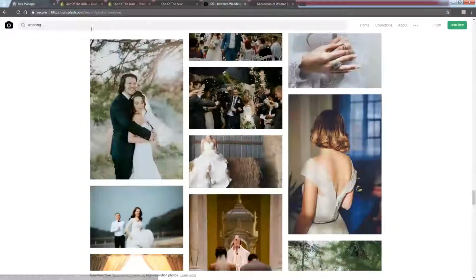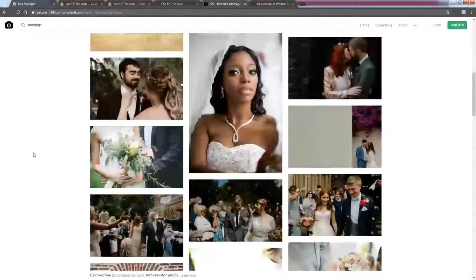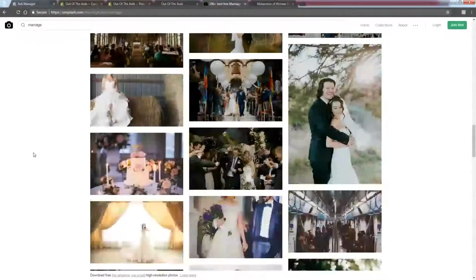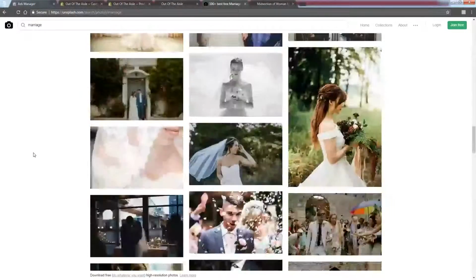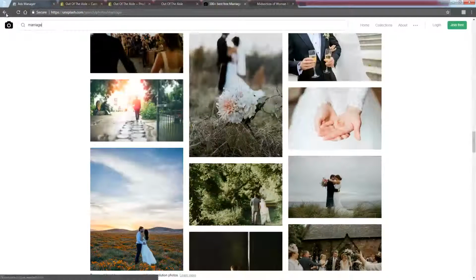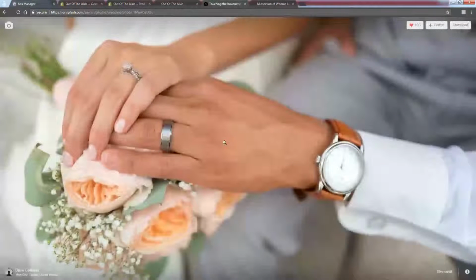Let's also try another term, marriage, just see what's out there. And we got a lot of great options out here. I think I'm going to go with this one right up here. So this is a nice little, obviously a wedding image. You got the wedding ring, some nice flowers, wedding dress.